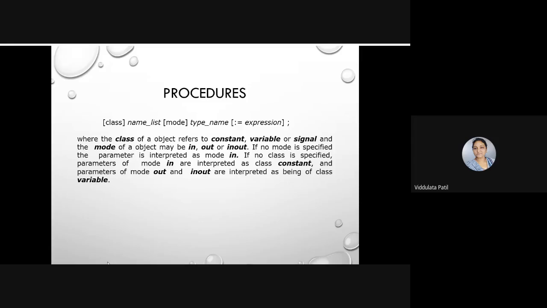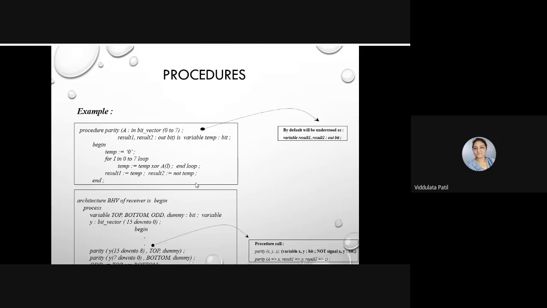So here, if you are not mentioning the proper type as well as the proper class, then there may be an error. So if it is of variable type only, then you can skip it for out and in out mode. Otherwise, you need to clearly mention the class as well as the mode. Okay, so remember this point. Now let us have one example. Now, do you know how to check parity?